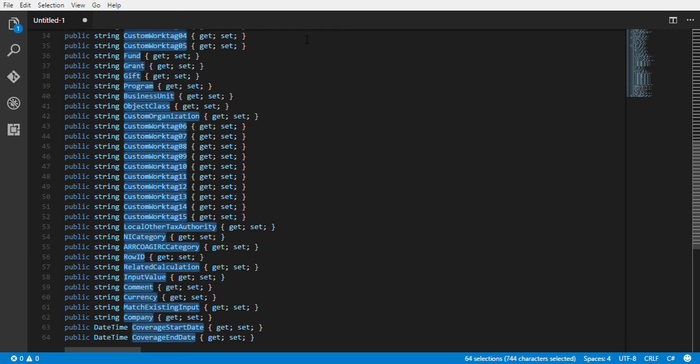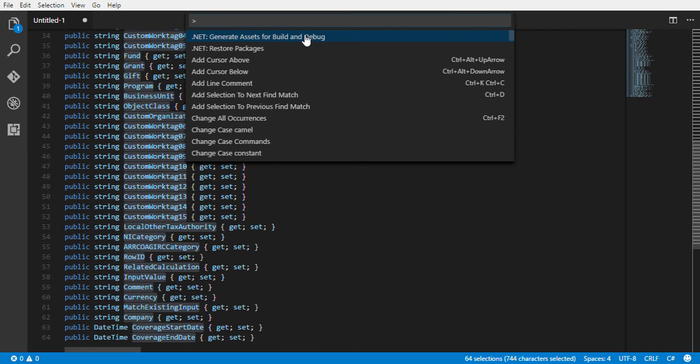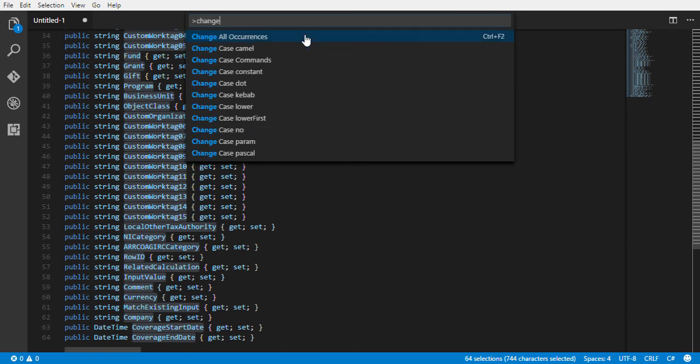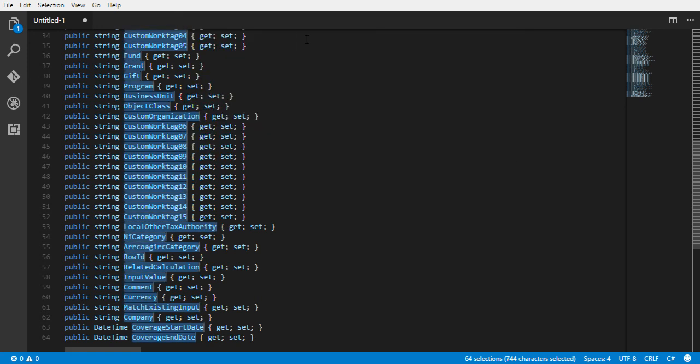So I'm going to use an extension that I've already got installed, and it's called the Change Case extension. Control-Shift-P is going to get me up into my command window. I'm going to type the word change just to filter down a little bit. And then I can just arrow down to Change Case, Pascal. And that's going to apply to all the selected text. And I'll just press Enter. And boom, now those are all in Pascal case.